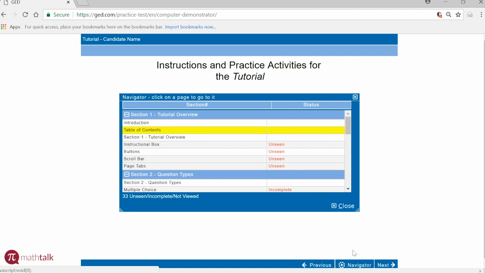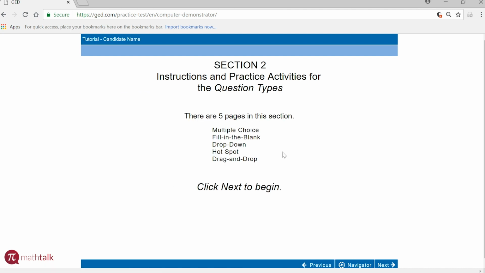So I'm going to go to my navigator, I'm going to choose question types, and this is what we're going to go through. There's 5 different types of questions you're going to see on the test, and this is not only for the math section, but the other sections as well. There's multiple choice, fill in the blank, drop down, a thing called a hotspot, and then drag and drop. So let's go through and see what each of those question types look like.